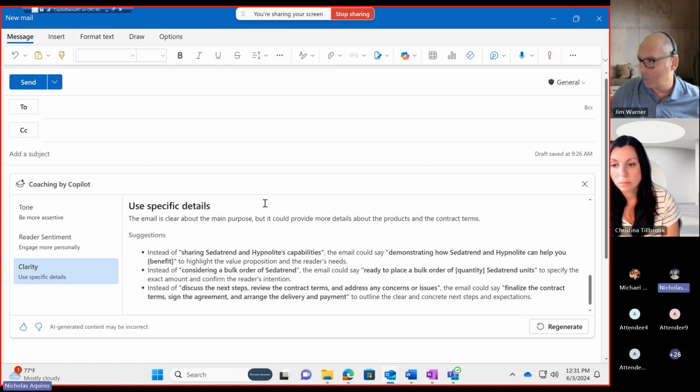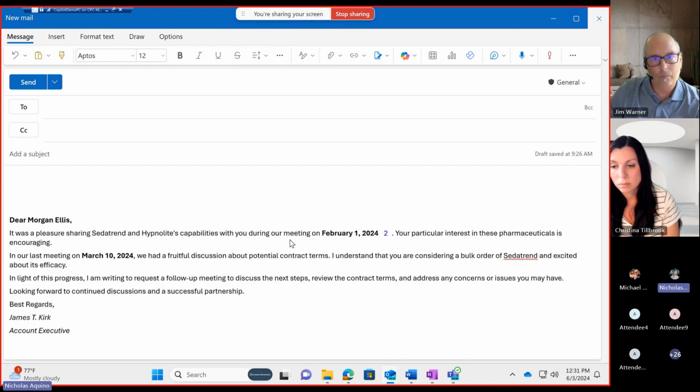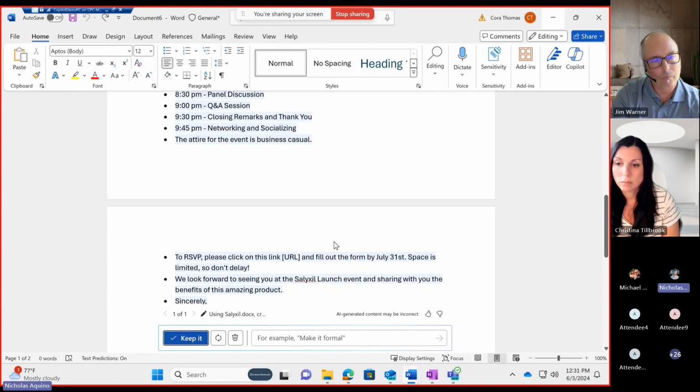So just some easy ways that Copilot can help you coach an email, especially on a Monday morning when you might not be as fresh or ready to type these emails up. It's a great way to make sure that you're getting all the sentiment you need. So that's the coaching with Copilot. Let's go back and see where we are with our email template.